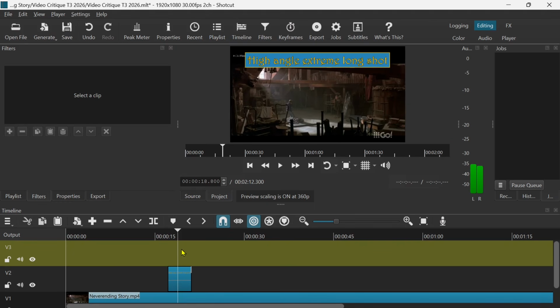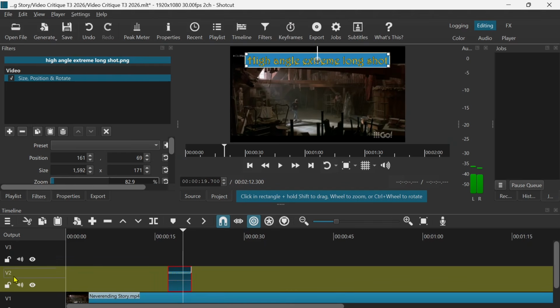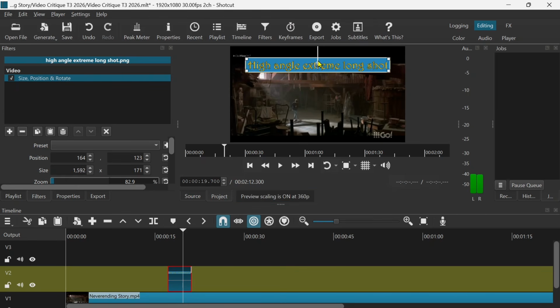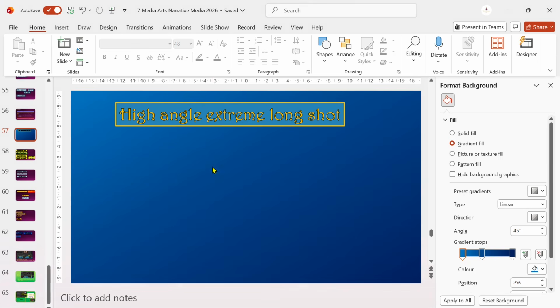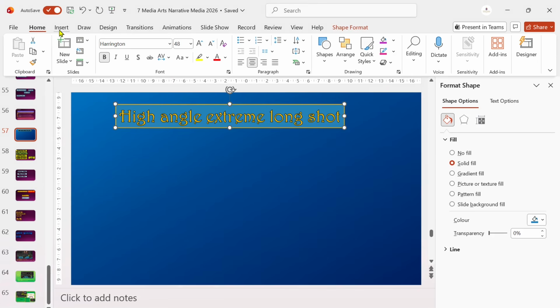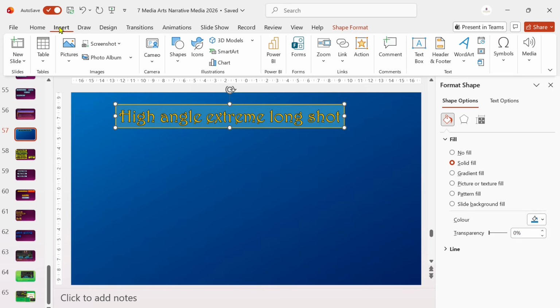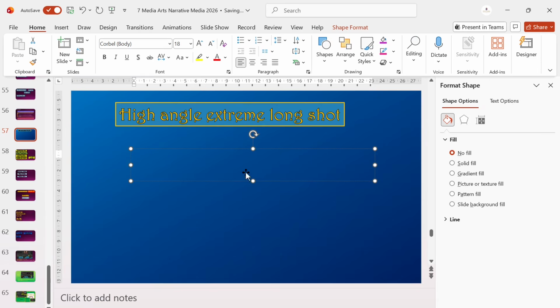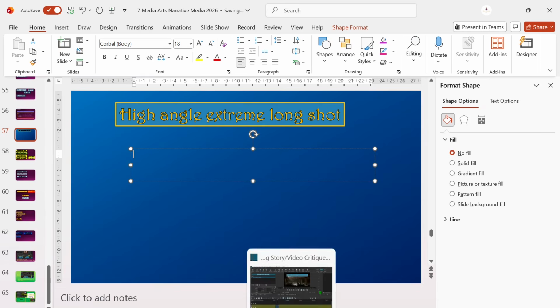So eventually what you'll get in Shotcut is a label like this positioned on the second video track of your timeline, and you'll position your label using the size, position and rotate filter. So I'll show you how you can use PowerPoint to create these labels. So in PowerPoint, I've got one made already. It's just a text box. So you go Insert, Text Box, you draw a text box, and that's the label that I've already used.